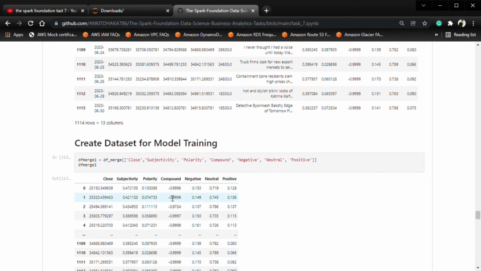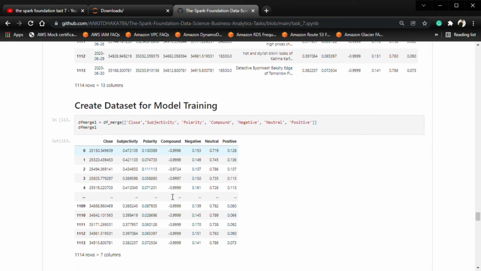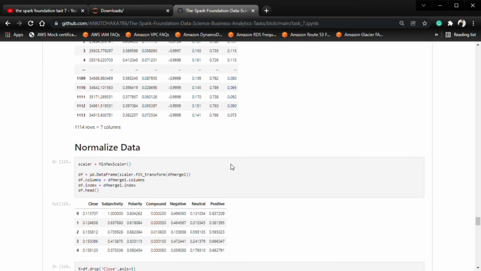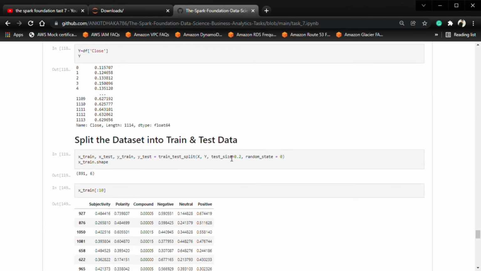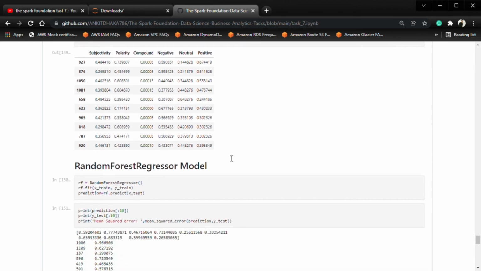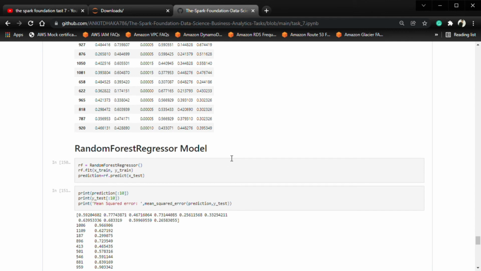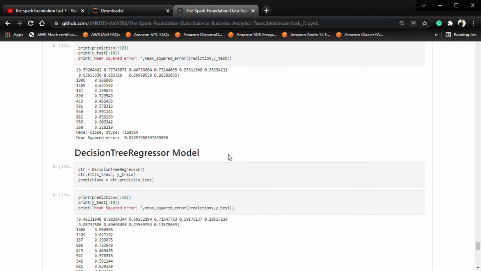After creating the full data set, we need to create a data set for model training using some columns like the close, subjectivity, polarity, like that. Now we have normalized the data set, and split it into train and test data, and using the random forest regression model we can make predictions. And this is the decision tree regression model.